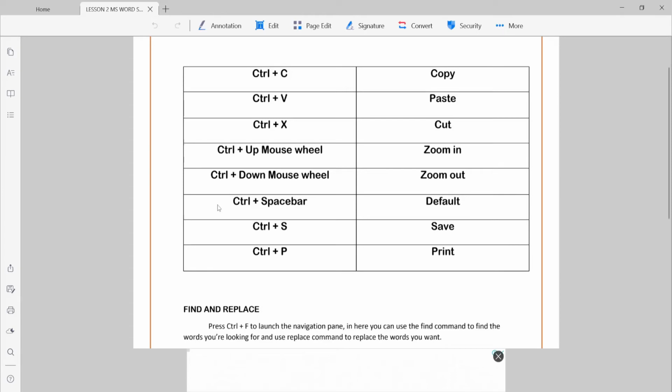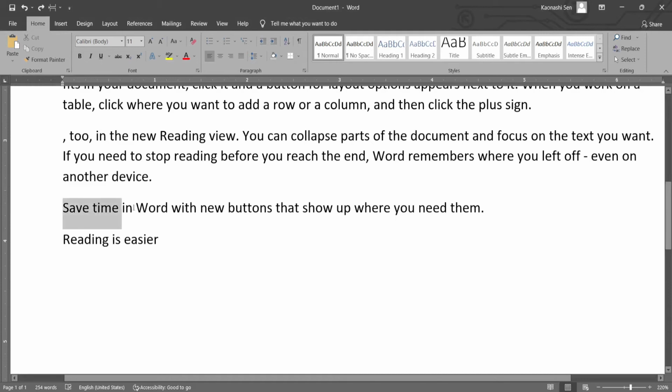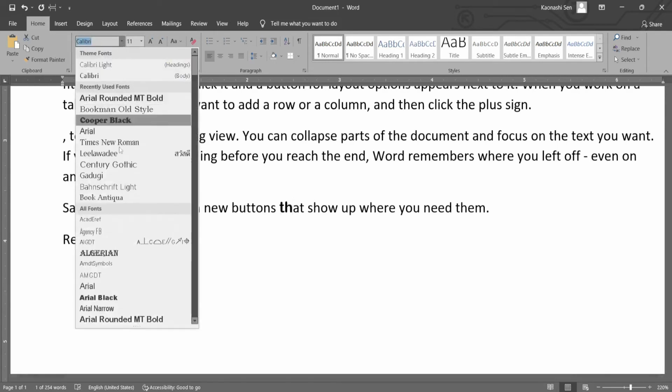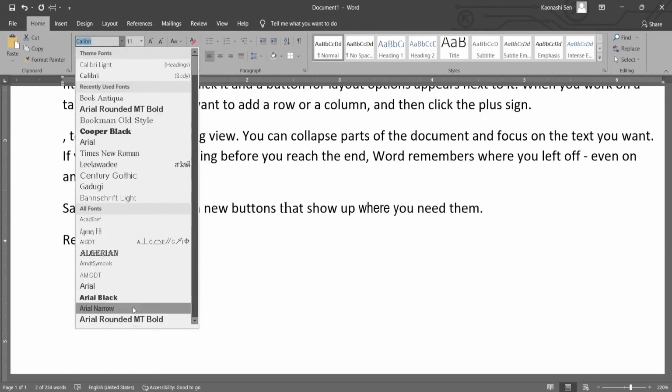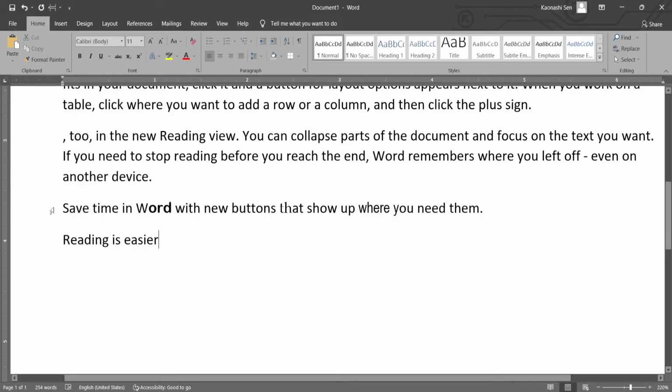Okay, so the next one is the Control plus Spacebar, where the text will go back to its default. So I will show you how. For example, here in the sentence, I will change the font style into something like Arial Rounded, and also this one into something like that, and then this one, for example, I will make Arial Narrow. So I want it to be back in the default.